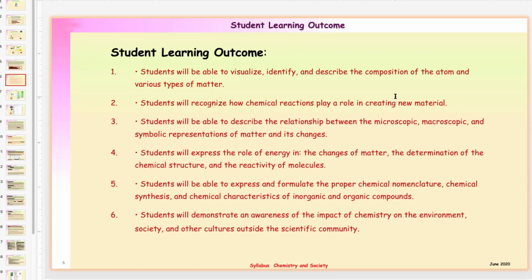For example, students will recognize how chemical reactions play a key role in creating new material. Like nylon. How is nylon prepared? Well, nylon's a polymer. We have 2 starting monomers. We put them together and we can make nylon. When it was first discovered back in the 1930s, they found out that it was a really useful material to make not only pantyhose for women, but also parachutes. In fact, during World War II, a lot of women submitted their pantyhose because they needed the nylon to make parachutes for the war cause.